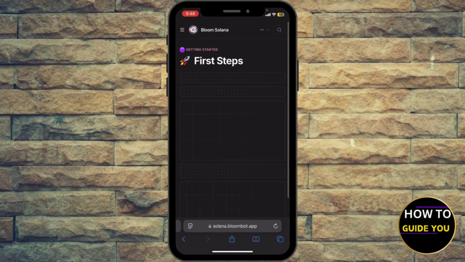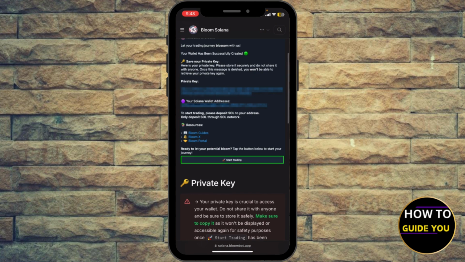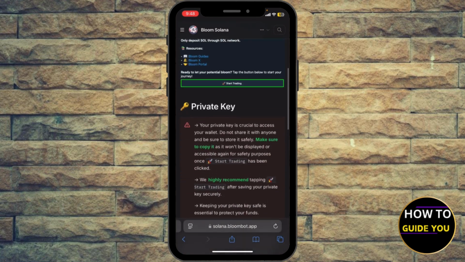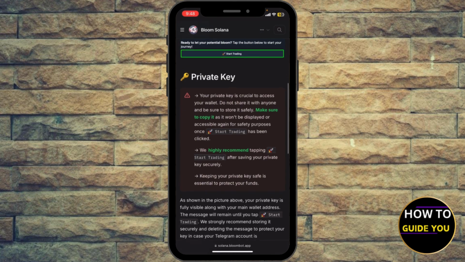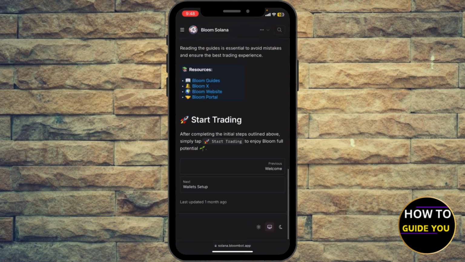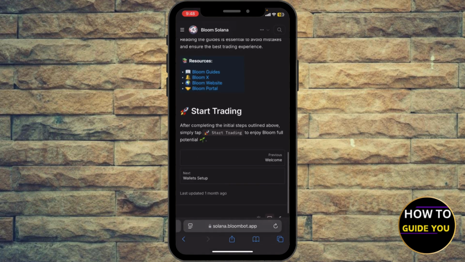Okay, first step, you're going to start trading by clicking Start Trading on Telegram. Your private key is crucial to access your wallet. Do not share it with anyone and be sure to store it safely. Next, you're going to see right here the resources and everything. Just take your time before you start trading.